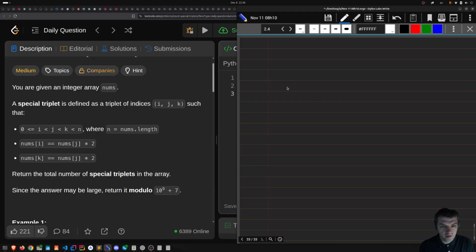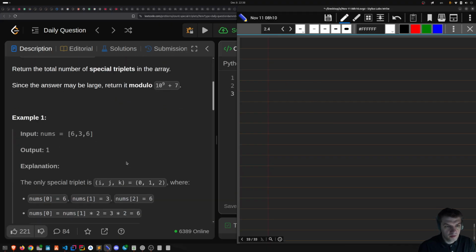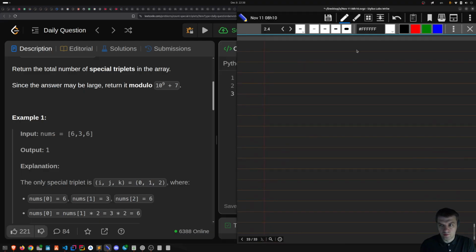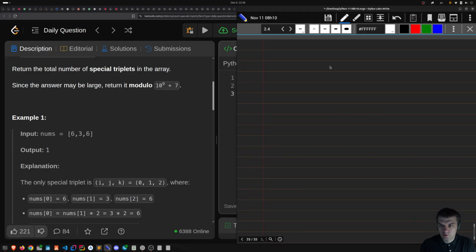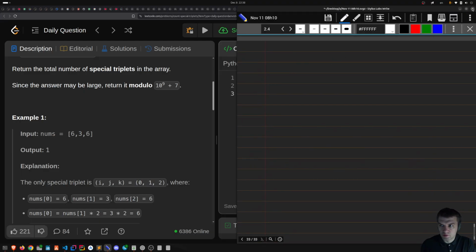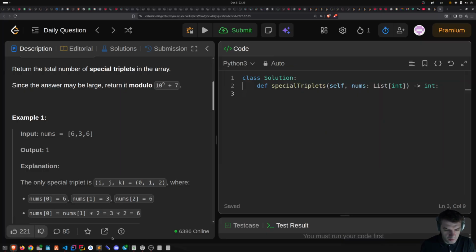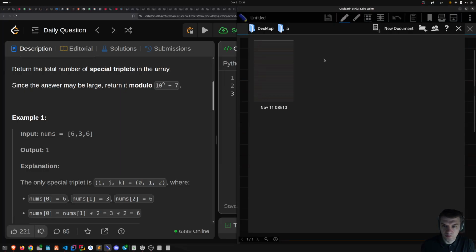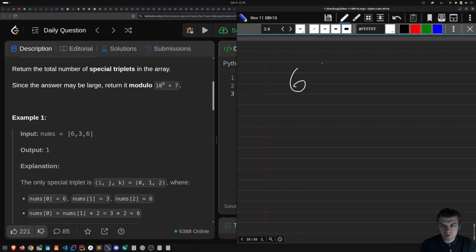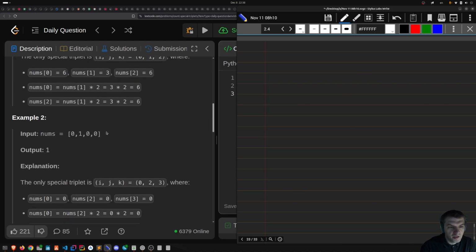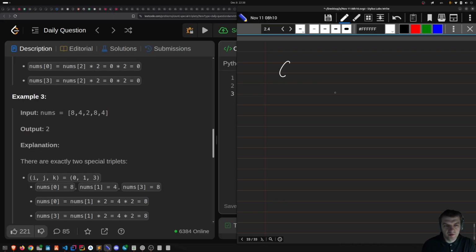Let's say this array, 6, 3, 6. This is too small actually. Let's make a bigger one. Okay, this one is too trivial. This one is probably better: 8, 4, 2, 8, 4.